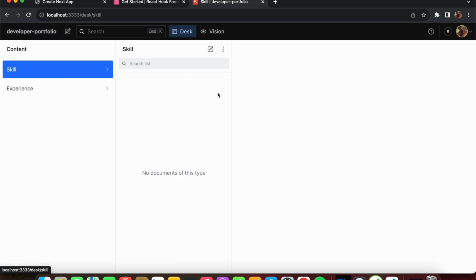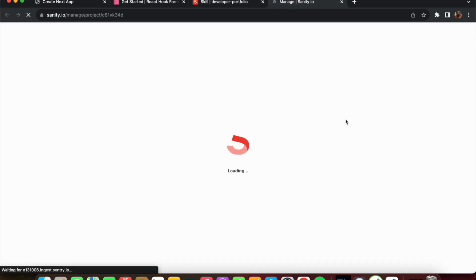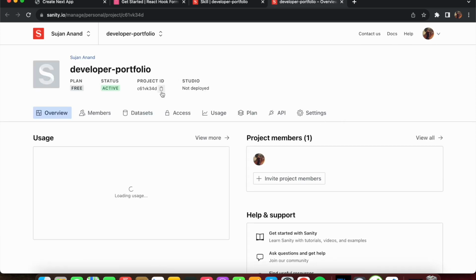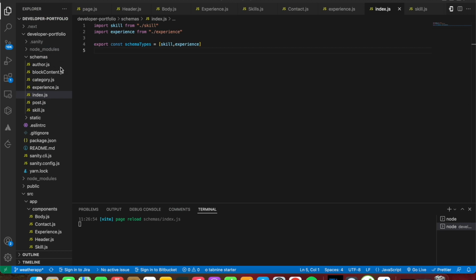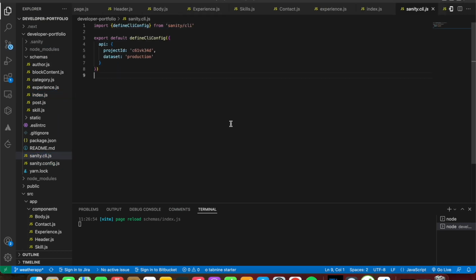Okay, and we need to make one more change also. If you press over here on your icon, let's press on manage project. You would get the project ID over here, or it is there inside of the sanity.cli.js also, I guess. Yeah, you can get the project ID here as well.